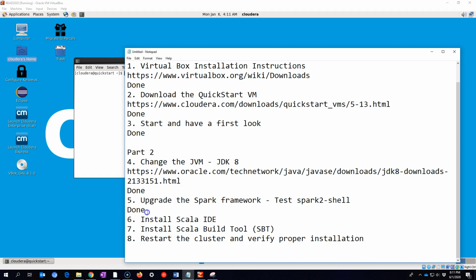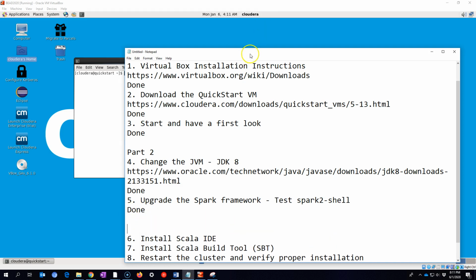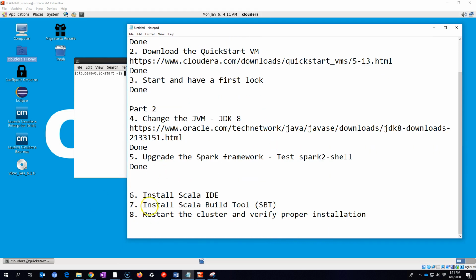So what is remaining is basically to install Scala IDE and Scala build tool, and of course do a few coding exercises to see if the build tool works, the Scala works, and all that. That should be the last part. So I'm going to make this video number part 3. That should complete the full installation set.